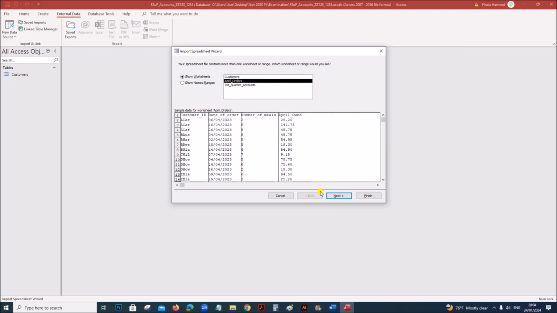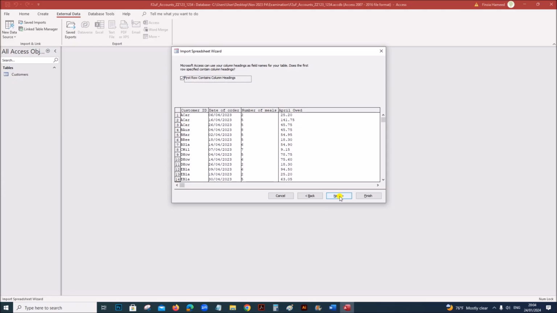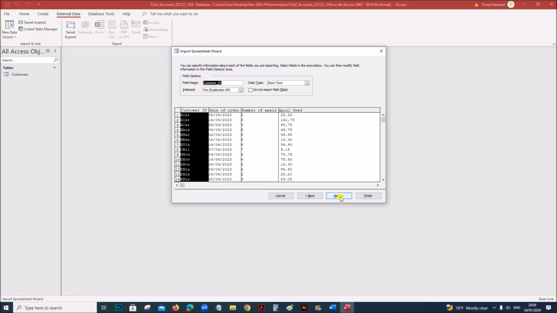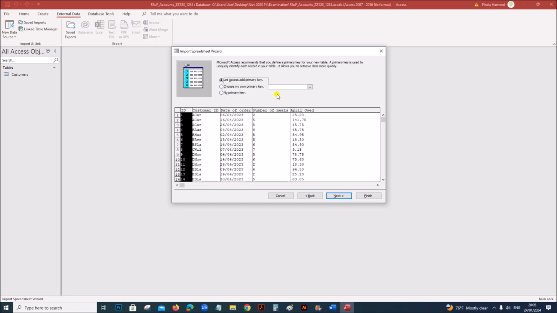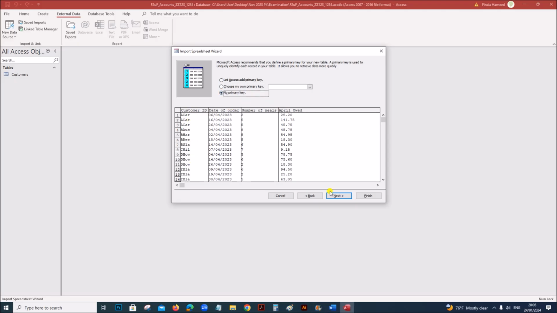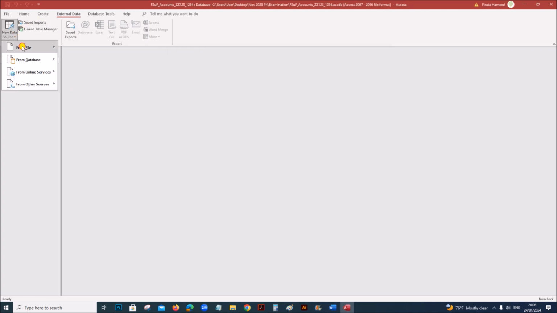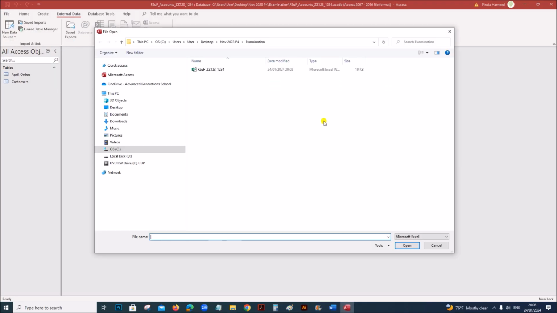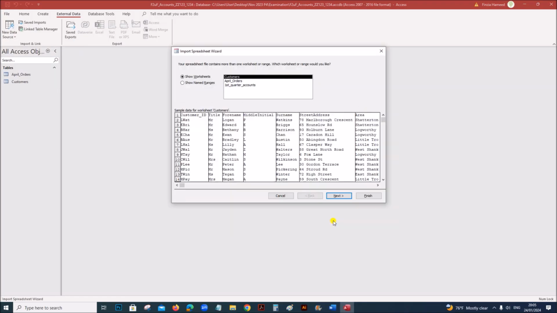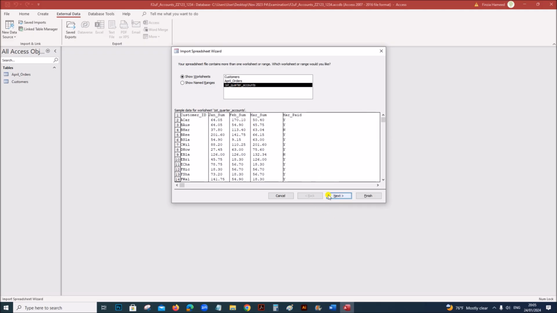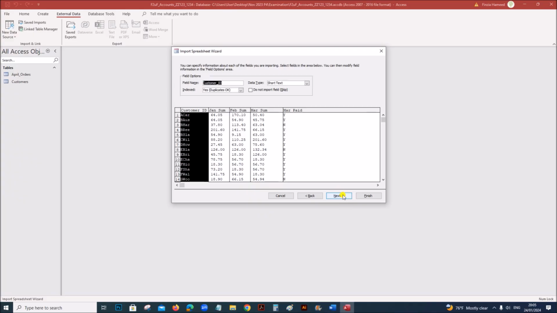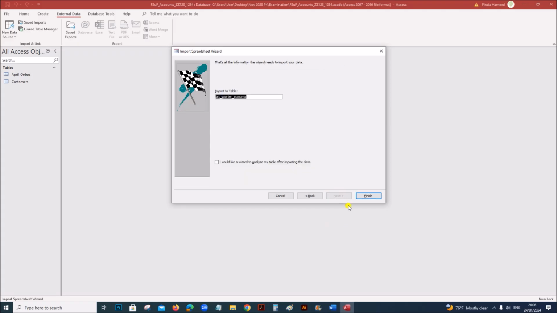Next, April orders. Here there is no primary key because you can see the customer ID is repeating. So no primary key. Next, finish. Now let's import the last sheet, which is first quarter accounts. Here you can add the primary key as customer ID.